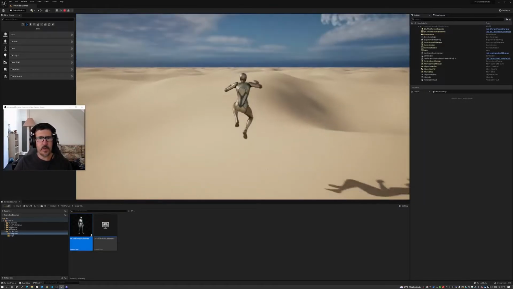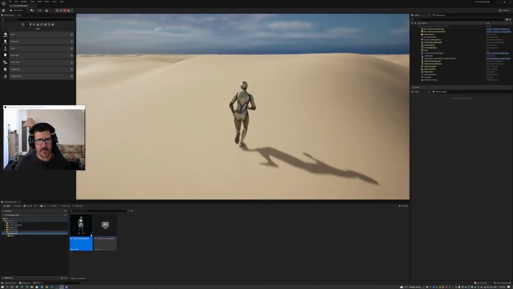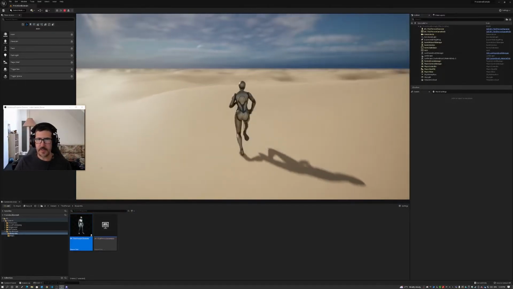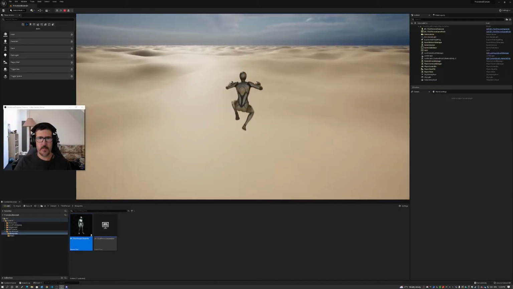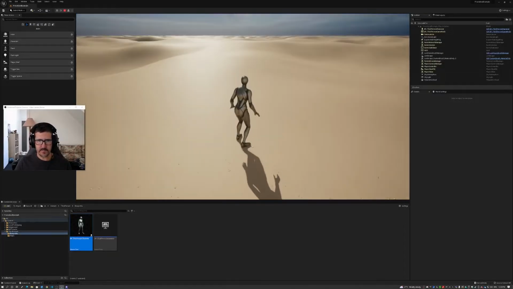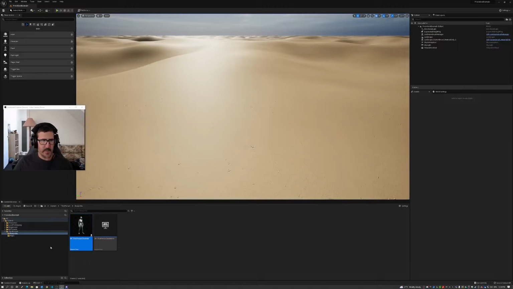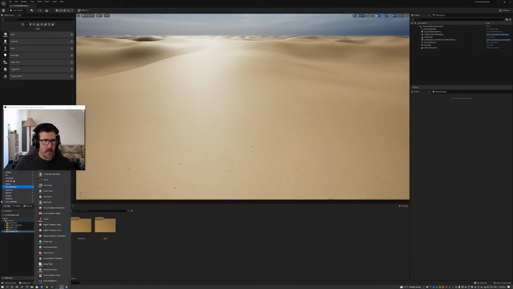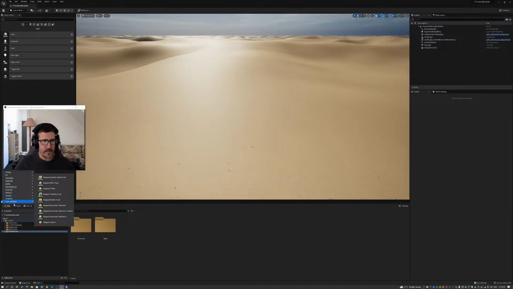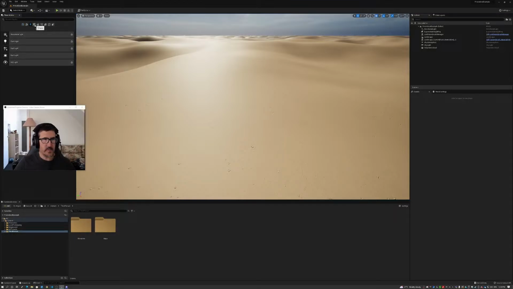That's not the optimal scenario, because you want the character to spawn at a place that is usually fairly static. So if I hit escape to get out of the game, there are a lot of things that you can add down here, and a lot of things that you can add up here in the different actor areas. I want to go to the basic section and add a player start.